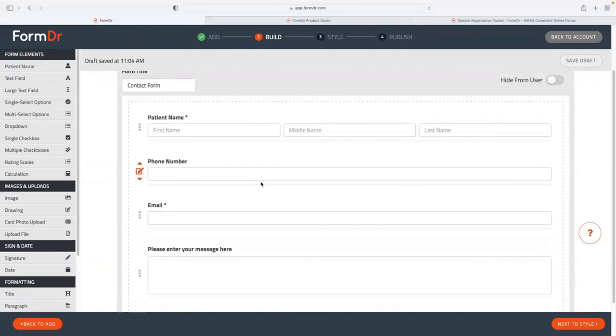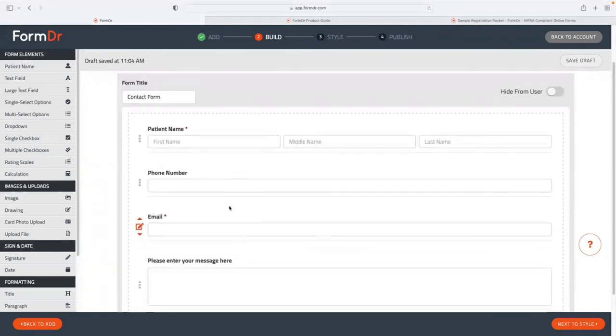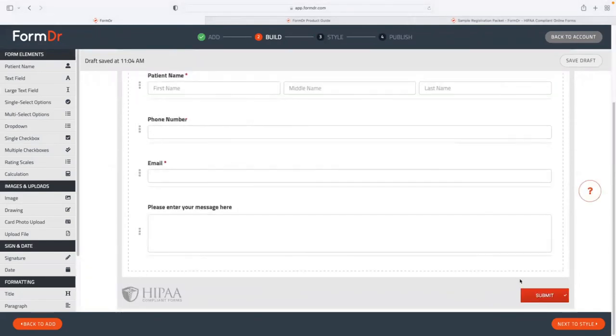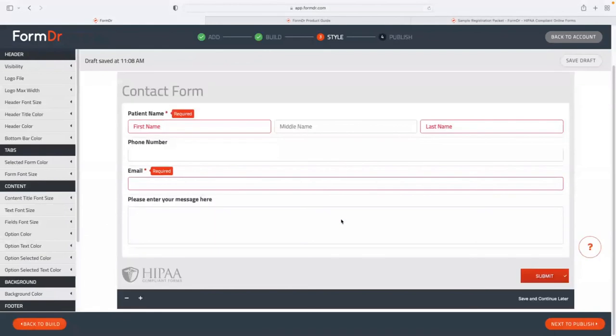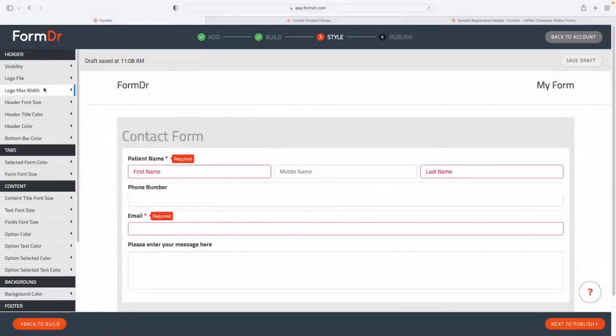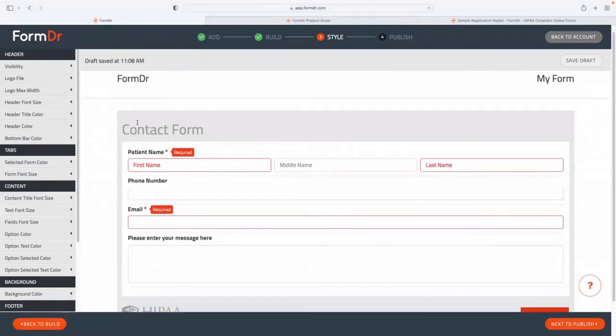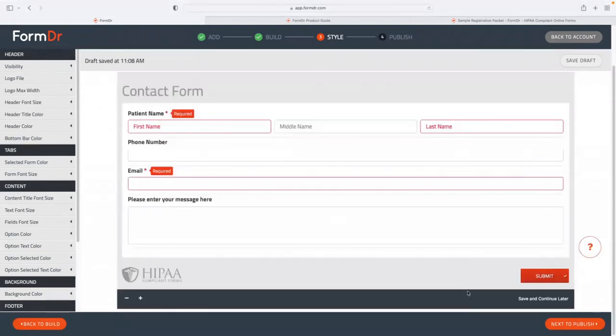Once I'm ready, once I have everything I need, I got my phone number, my email, my message. I'm just going to keep clicking the buttons on the bottom right. So next to style would allow me to update my logo. If I wanted to add a logo, I could do that on this page. But again, since it's going to go on the website, I want it to look nice and clean. So I'm just going to keep going forward.